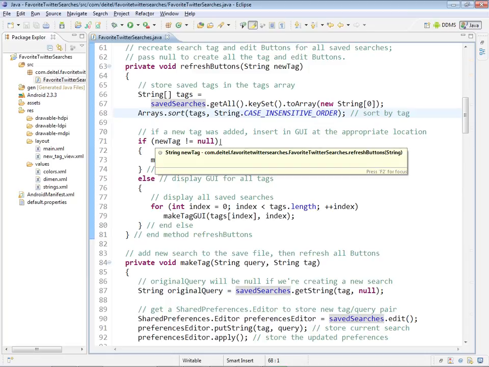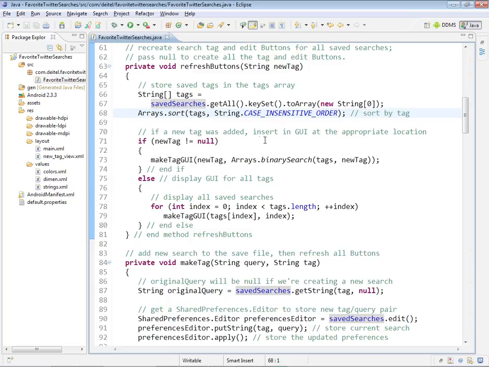Now if new tag is not equal to null, we know that we're calling makeTag GUI, and we're going to create a new row of buttons for that tag, and we're going to specify the location in the table layout by calling the Arrays class's binary search method and locating within the tags array the new tag that was added to the shared preferences file. On the other hand, if new tag is null, that's where we're building the GUI from scratch, and in that case we walk through the length of the tags array, and for every single item in that array we make a tag GUI row for that element at the specified index in the table layout.